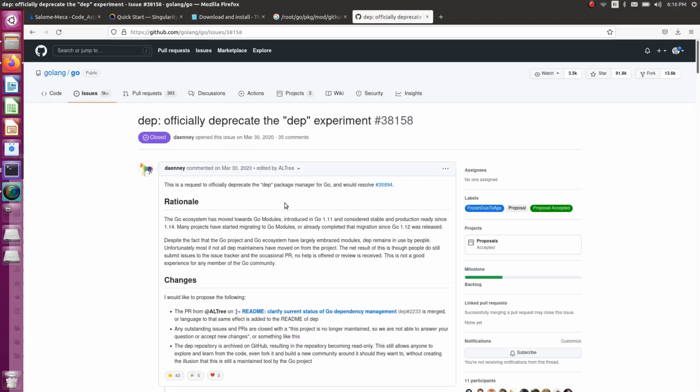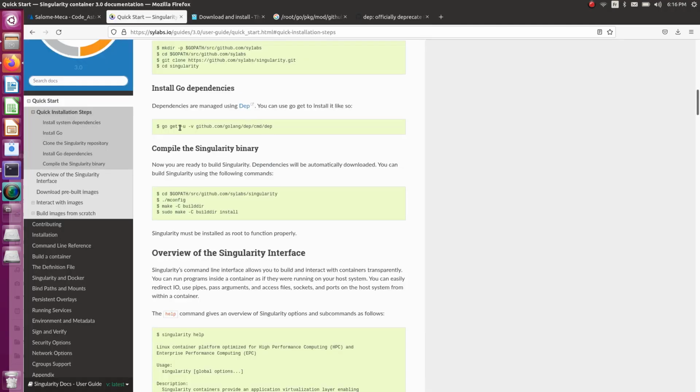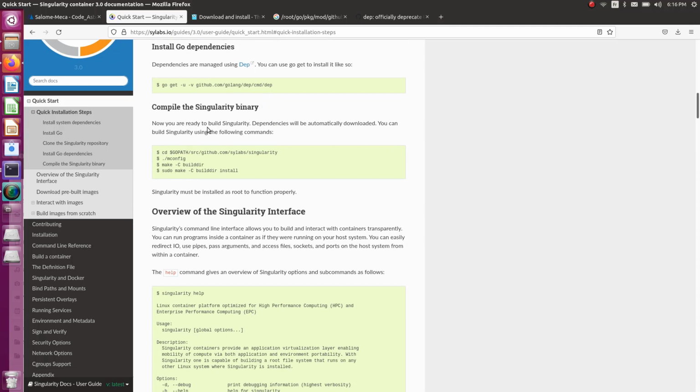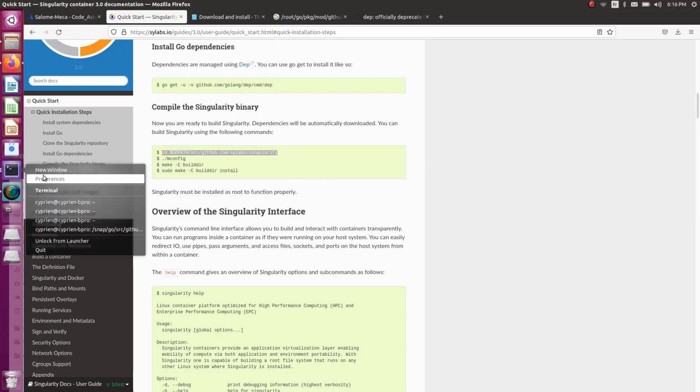So it seems that this dep way to install the dep package manager for Go is not used anymore, so it's deprecated. So I guess you don't really need to install this. It's probably an old instruction that you don't really need. So I will go directly to the next step, which is to compile the Singularity binary, hoping that this will work. So let's try this.